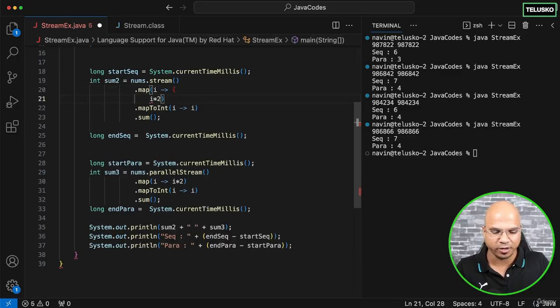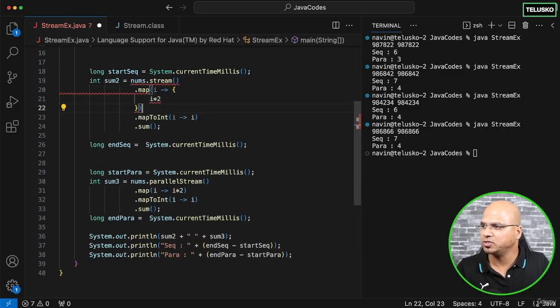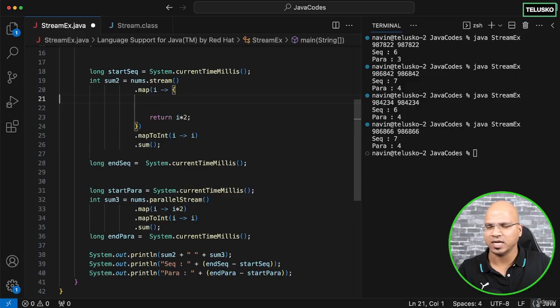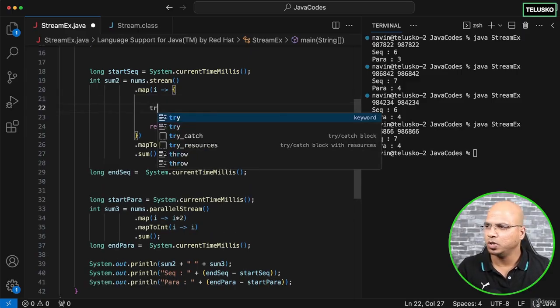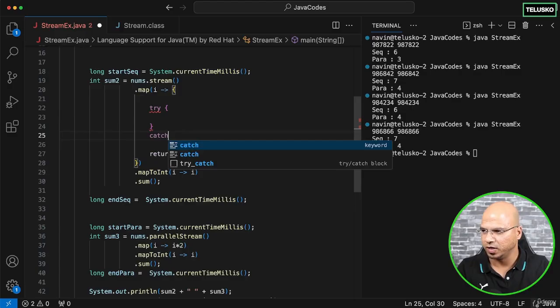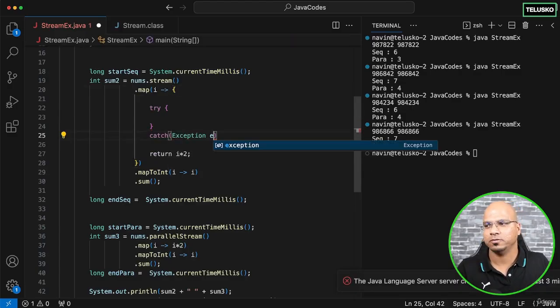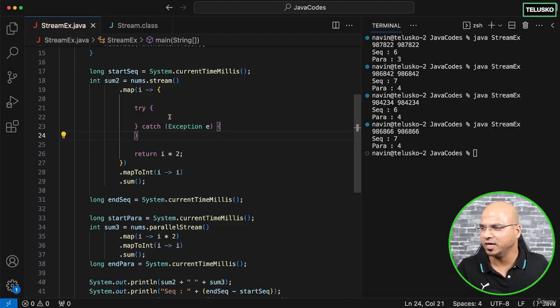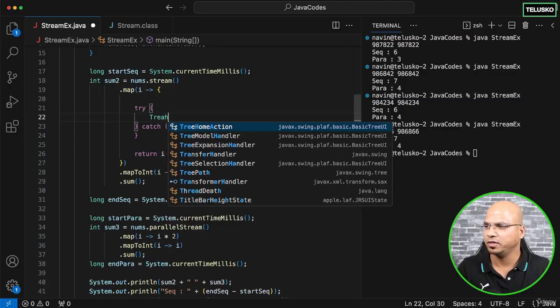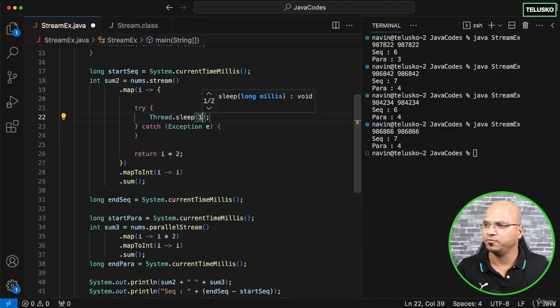Since we are going to write multiple statements, I'm going to add some curly brackets, and we have to go back to return because that's how things work here. If you want to write multiple statements, you have to put the curly brackets as usual, and also make sure that you do return the number. But before this, I want to add a try and catch as well, because I'm going to use Thread.sleep, which throws a checked exception, so you have to make sure that you are handling it. At this point, I'm not handling it, I'm just saying the catch block is there. And inside this, I'm going to call Thread.sleep and sleep for 1 millisecond.